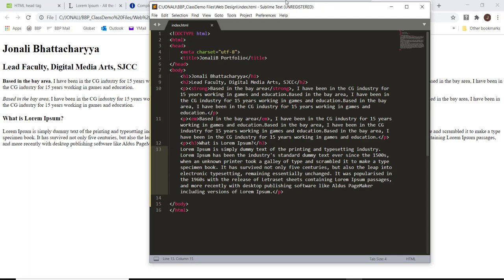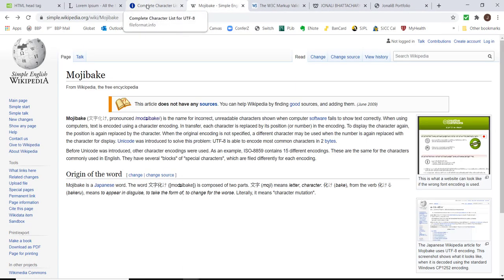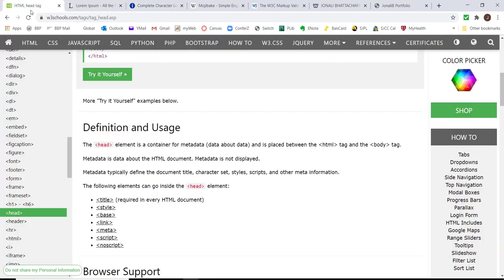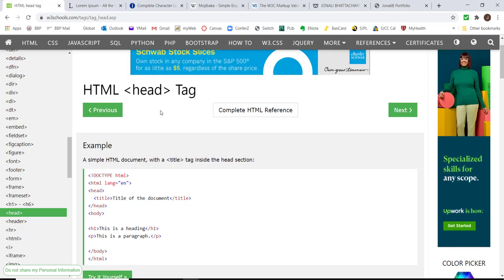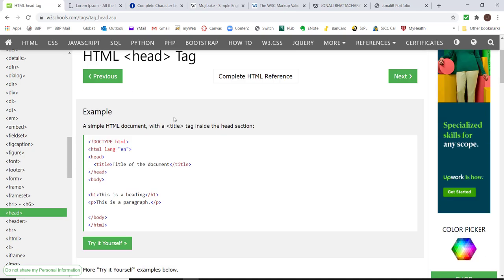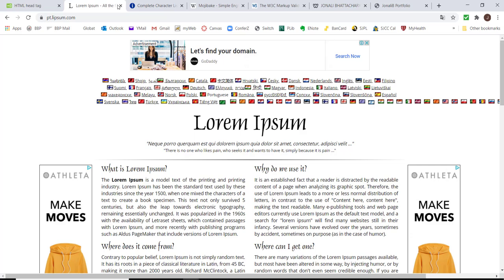Other things that we learned today is we learned what Mojibake is. We learned about the UTF-8 character set, right? And we also learned about w3schools.com. This is a great learning resource. Please be sure to check it out. Definitely don't forget. And lorem ipsum for all the dummy text we ever need.